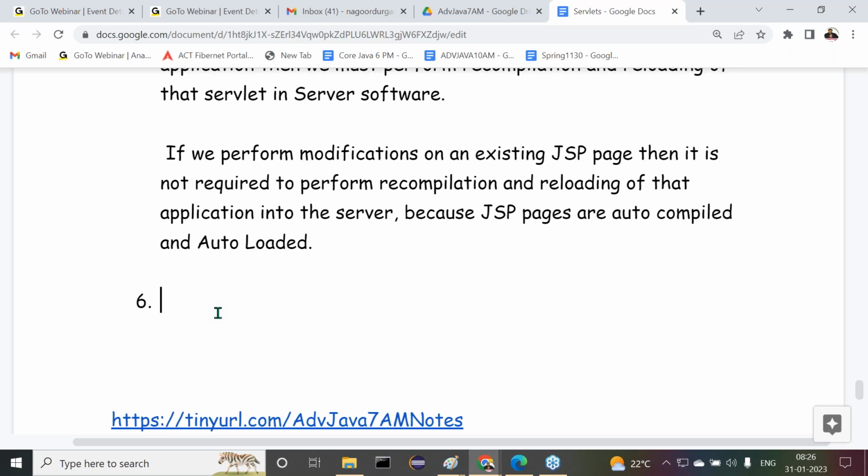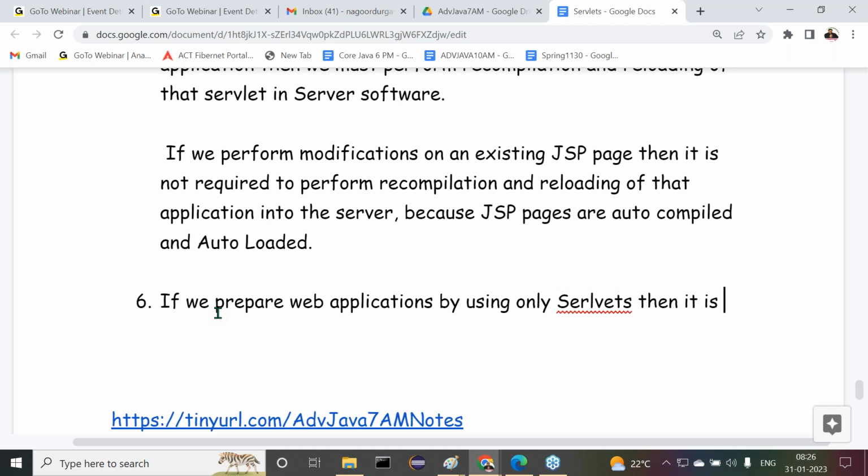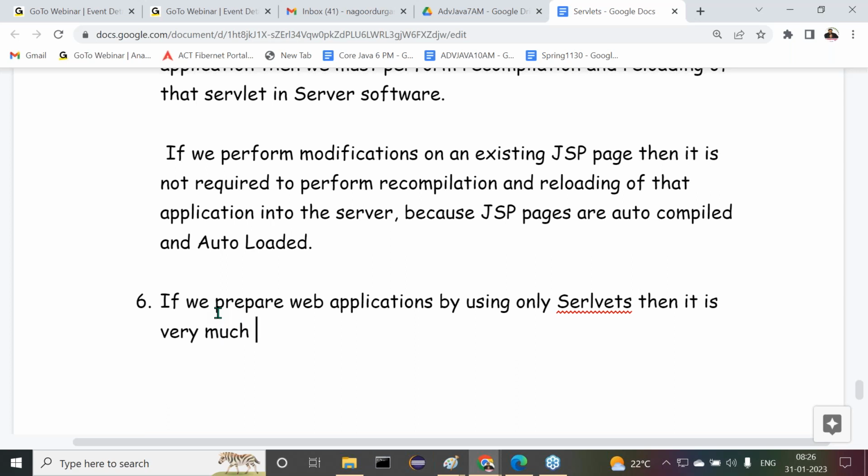So here the point is this. If we prepare web applications by using only servlets, I'm telling you clearly, observe carefully, by using only servlets, no other technology used, just only servlets, then it is very difficult to separate presentation logic and business logic.